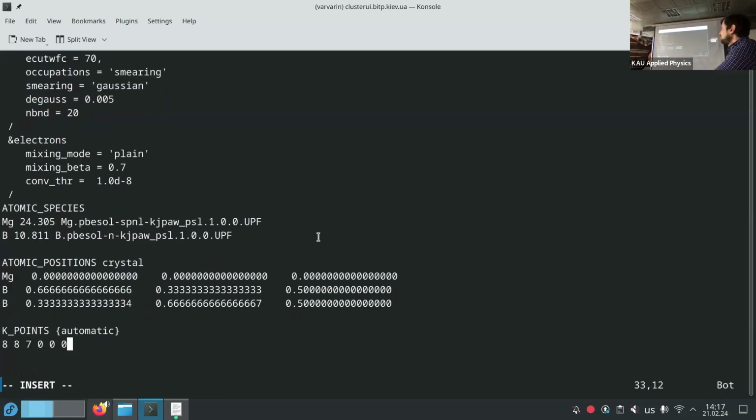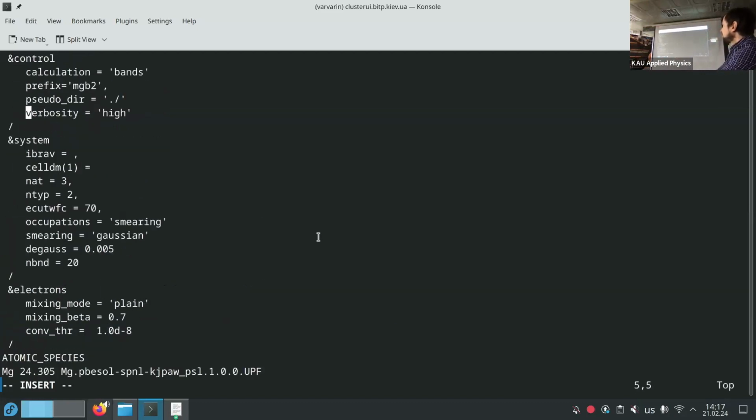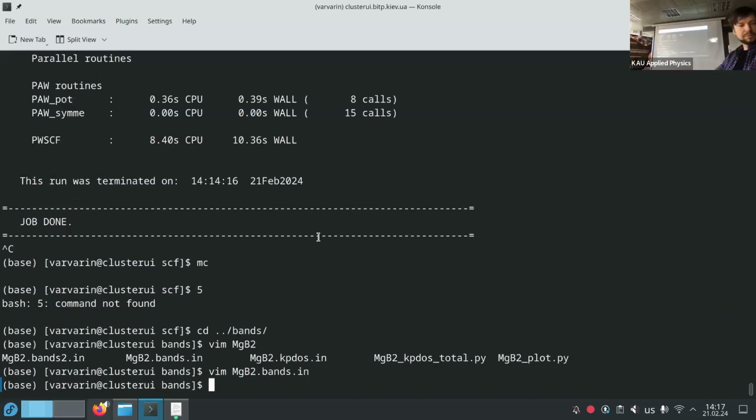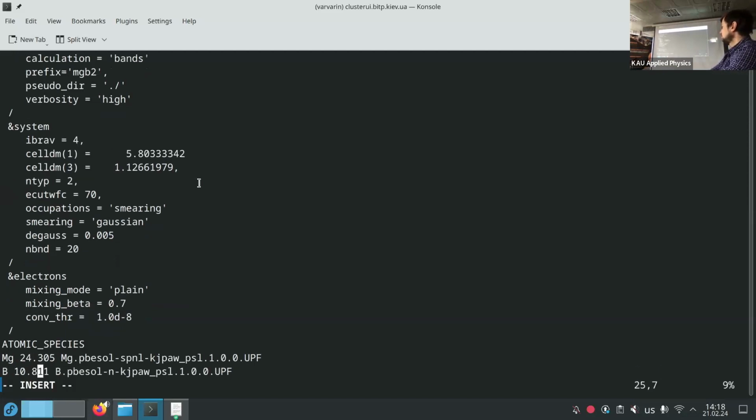I don't remember what the difference is. In the k-points, you should specify the path. So you can copy all other information which you need. We need to copy CLDM, IBRAV, all these things. And then you should write using SIGPass. You should choose the path. All other things are okay, except you should choose the KPath.